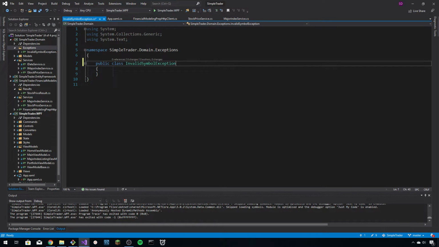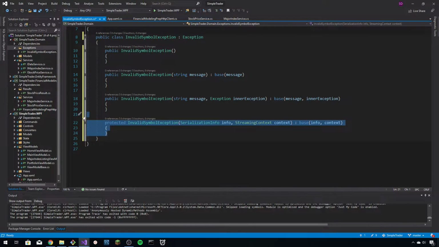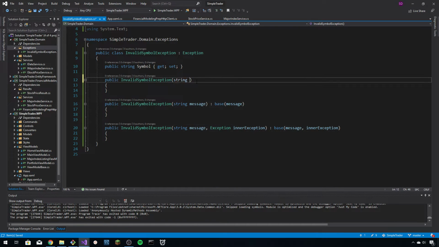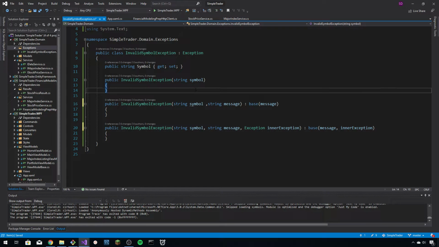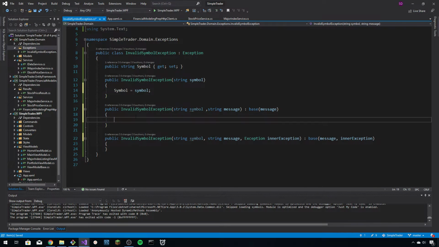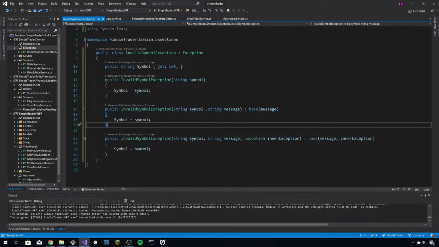It's going to be public, and it's going to inherit from exception. Let's generate all of these constructors. I actually don't care about this protected one. And it's going to have a property on it, which is the symbol. And then all of these constructors will take in the symbol. So let's go ahead and copy that into all these. And then inside the constructor, we'll set the symbol equal to symbol. And there we go. Okay, so we have our exception.